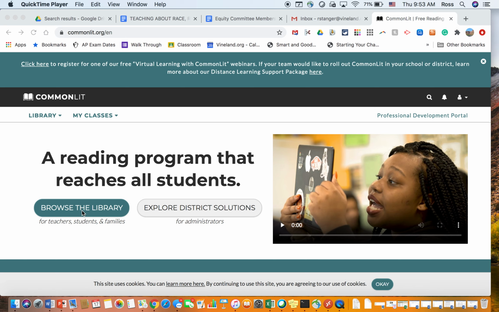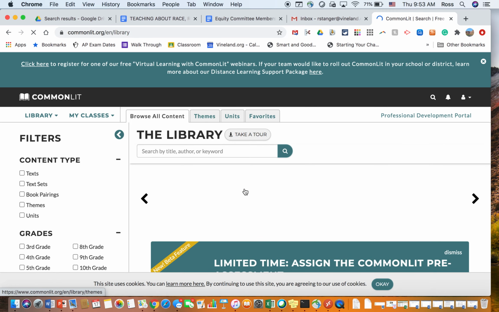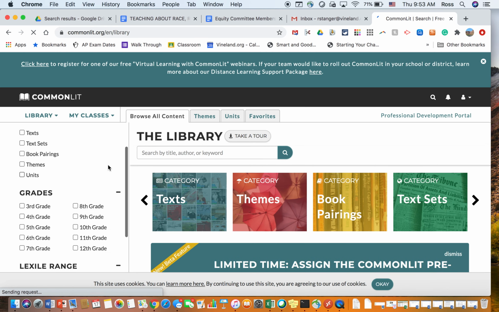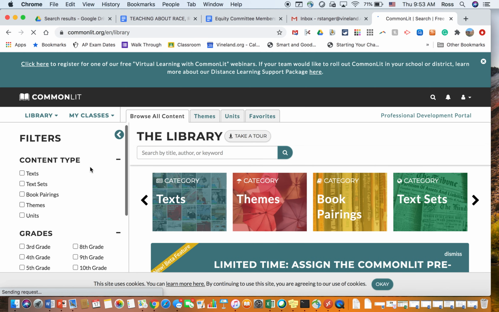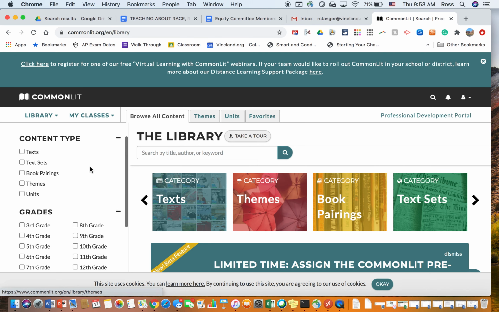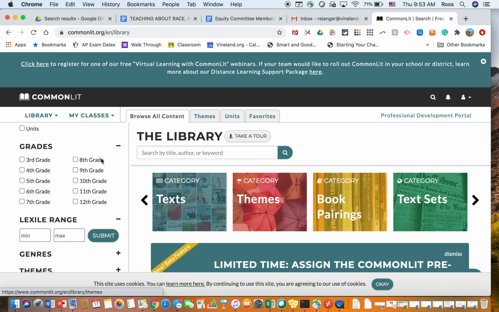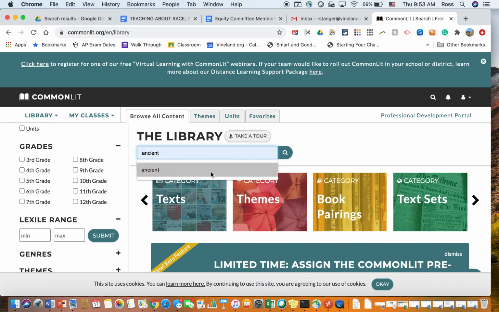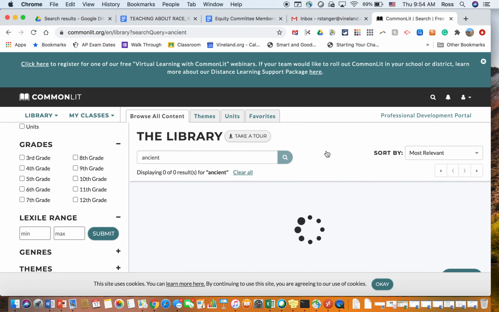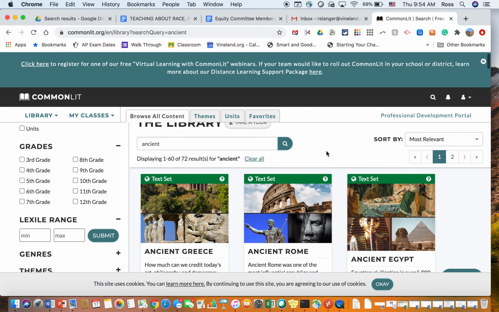When you come there, I just want to show you how it works and give you a brief tutorial about it. You just come here and you browse the library. On the left, it gives you a brief tutorial of what's here. The way I normally start things off is I'll do a search for something like "ancient." If I'm teaching, for example, 6th or 7th grade, I might start with the word ancient and just see what comes up. And it's got a pretty powerful and effective search engine.